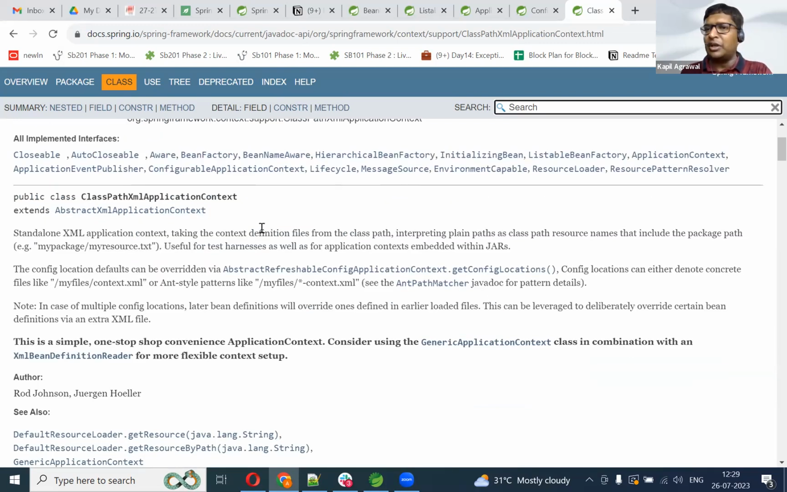But if I'm talking about its interfaces, you can see a few pointers. Is it implementing Bean Factory? Answer is yes. Is it implementing ListableBeanFactory? Answer is yes. Is it implementing application context? Answer is yes. It is implementing configurable application context. Answer is yes. So whatever interfaces I told you, everything is available. Yes or no?